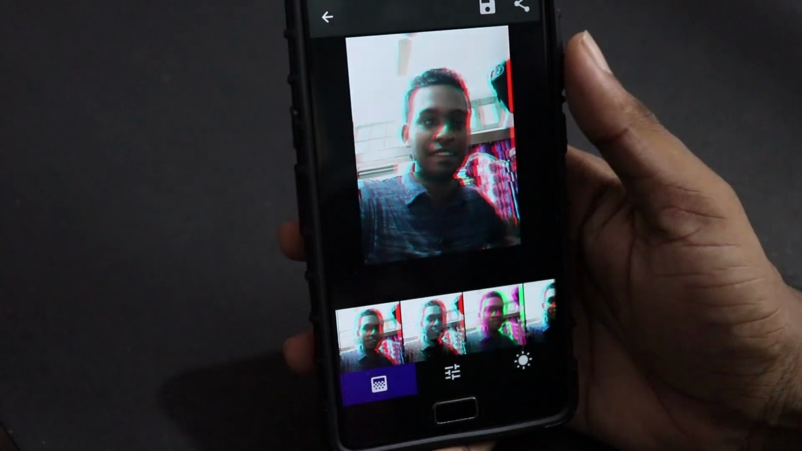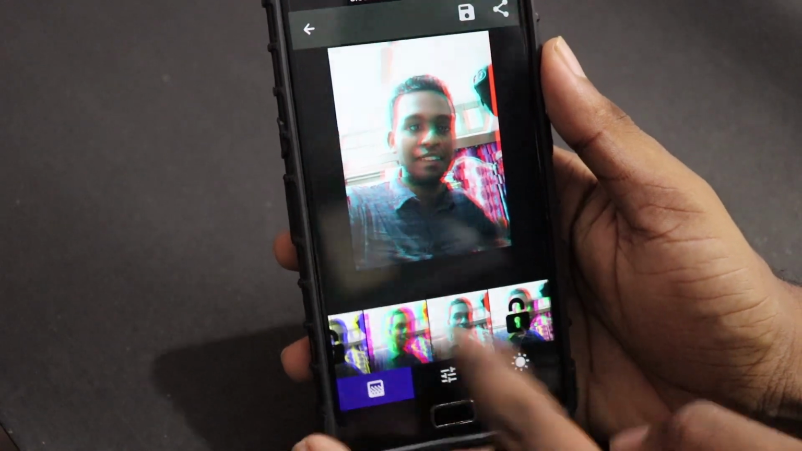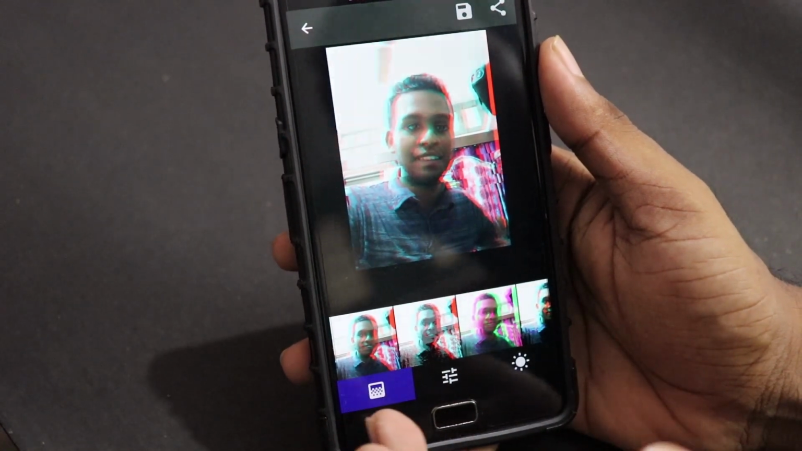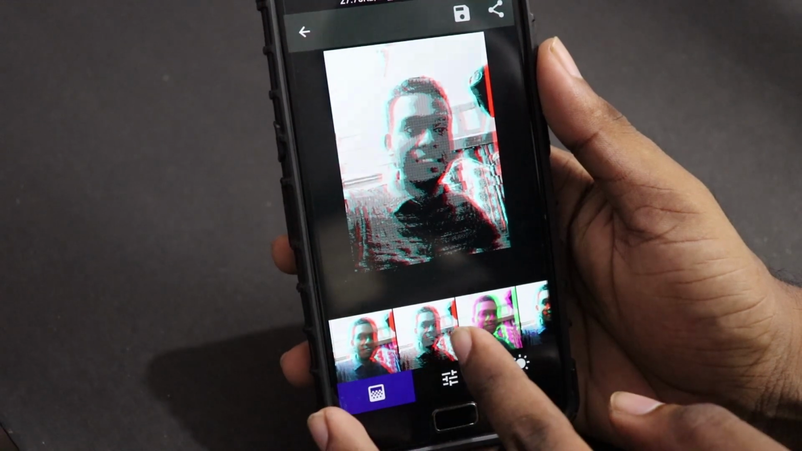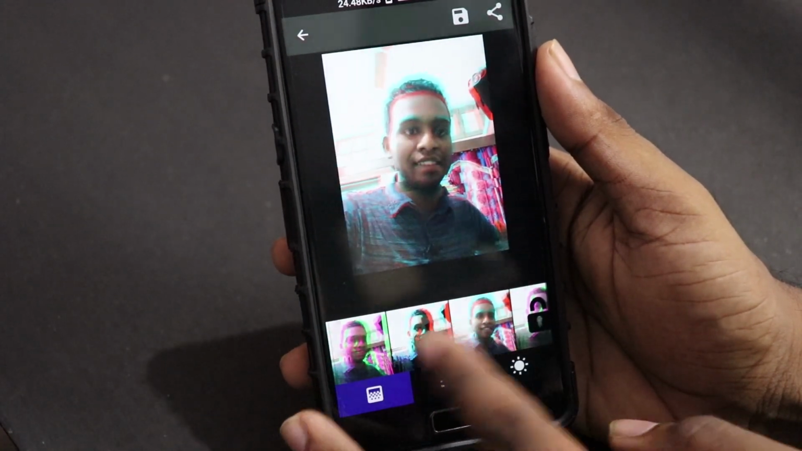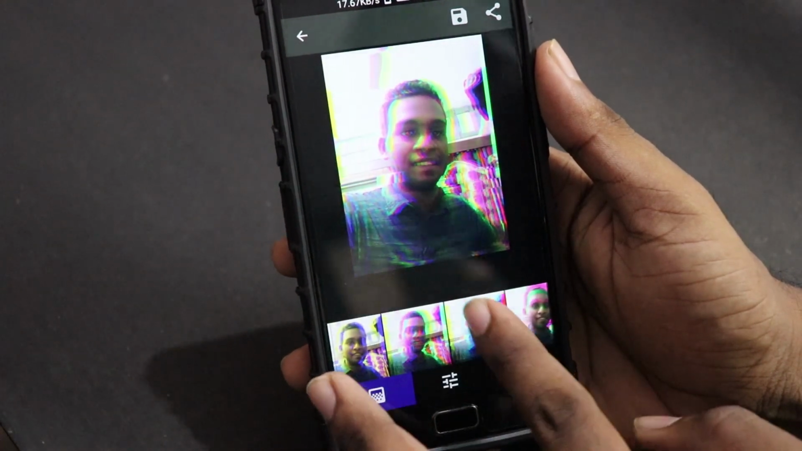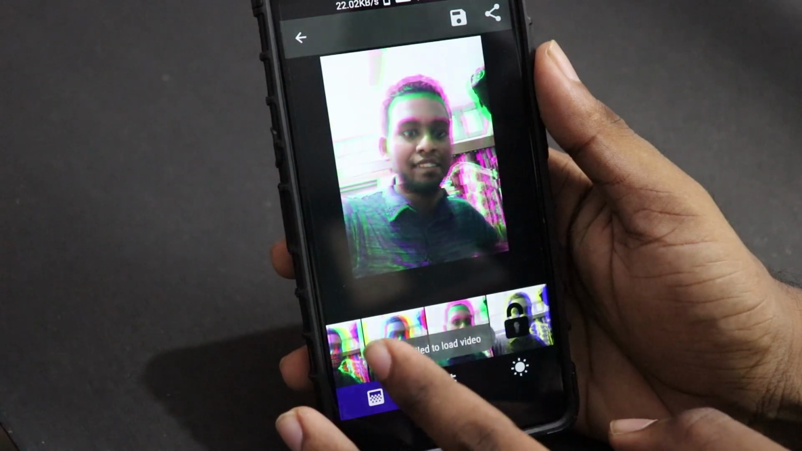Once I click on the save button, I will get glitch effects like this. There are tons of effects in the bottom left corner of the phone, so you can click over here to change your glitch effects. Once you get your desired glitch effect, this is not desired at all. This is okay, or maybe this, maybe this.